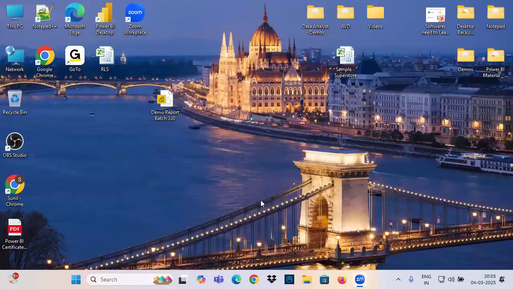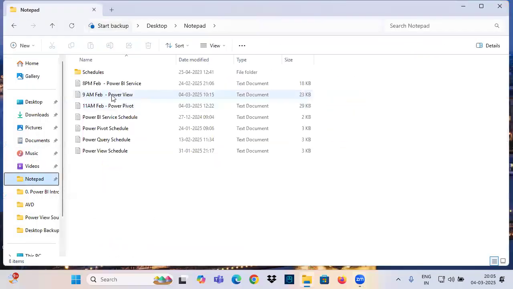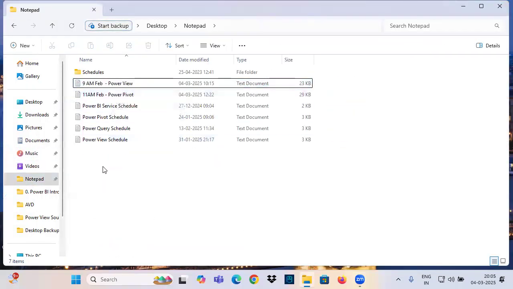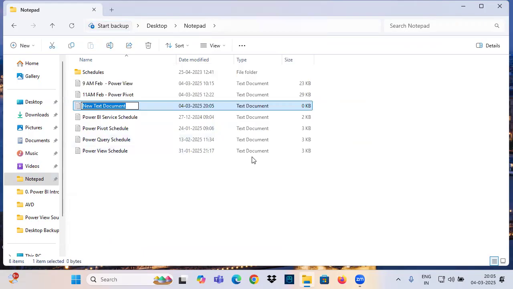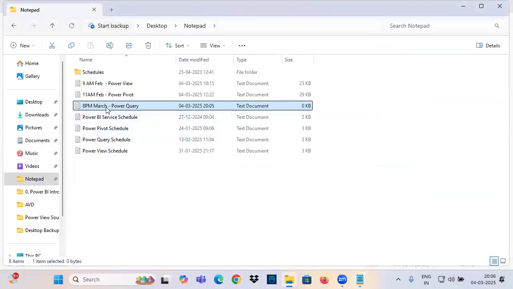Power Query, which the Power BI course is divided into. Let me take a new notepad. Just going to take the new notepad, click on new text document, and let's write the name as 8 p.m. March month, and the module name. We will start with Power Query. I'll use the same notepad for all the Power Query classes. Which one? 8 p.m. March Power Query.